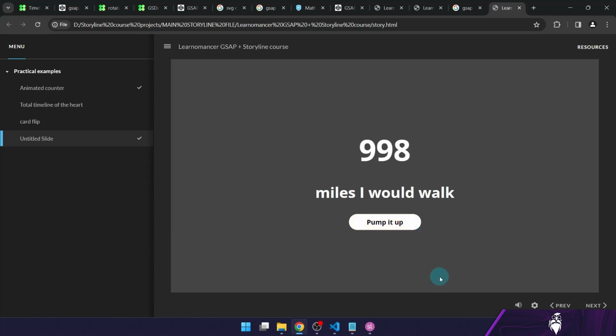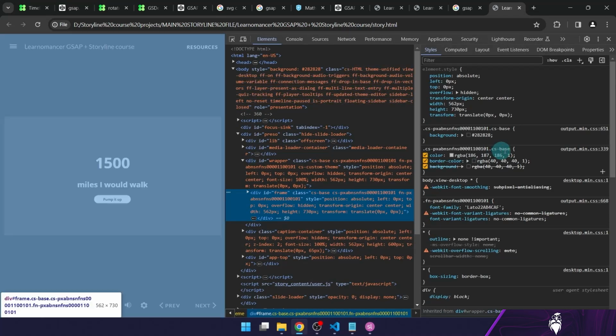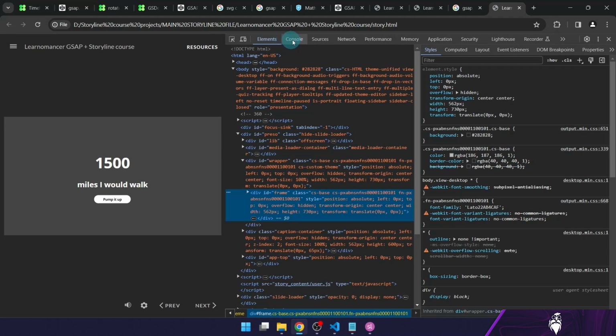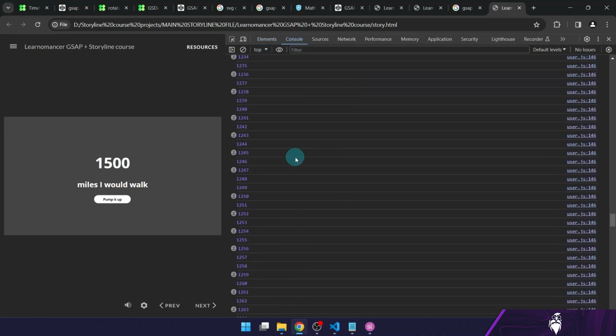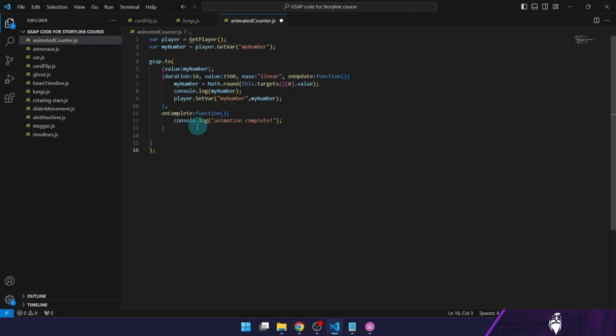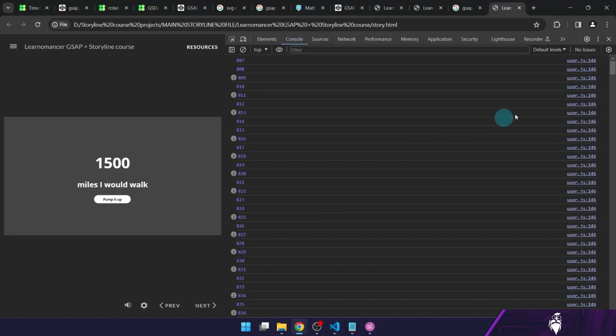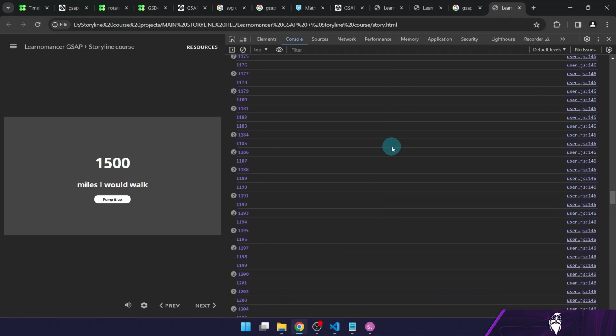And it does. Look at this. It goes all the way up to 1500 over a duration of 10 seconds. Now let's right click somewhere on our document, go to the Inspect tab and access our console. As you can see here, we have every number that this function goes through because we called a console log function in our onUpdate. So we have every number starting from 500 all the way to 1500.